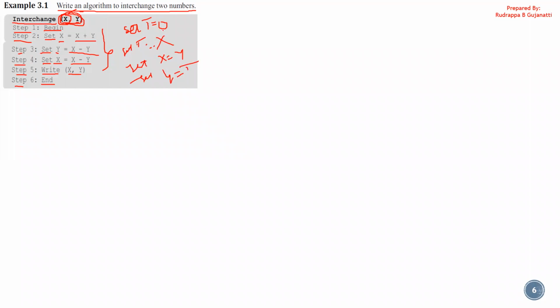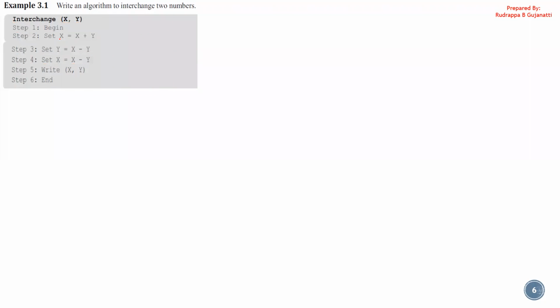So indirectly you have exchanged x and y even in this form. Now, apart from this, in this case, what he has done is, without using a temporary variable, he has interchanged the values of x and y.